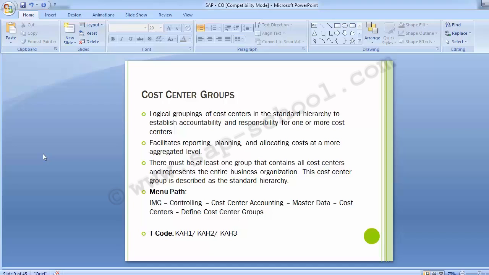That is, if you want a particular cost center out of a group, or the cost center group, to be used for a particular transaction, then that can be done through the validation and substitution as well. Now these cost center groups are created within the standard hierarchy, and if the cost centers are assigned to different nodes of a standard hierarchy, they are required for a reporting purpose. So for that we need to create the cost center groups.